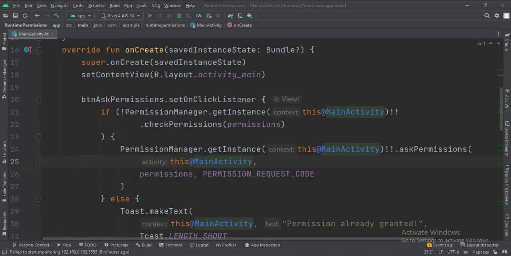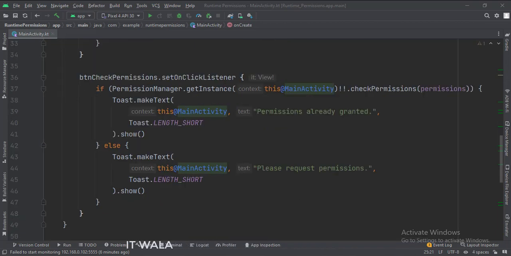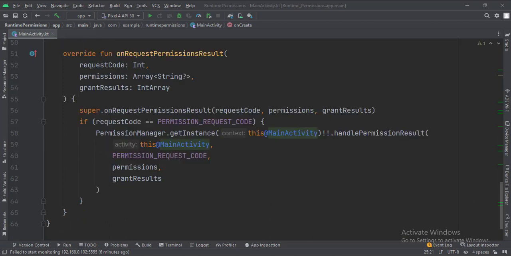In the onCreate function, when the Ask Permissions button is clicked, first we check if the permissions have already been granted or not. If any permission is not granted, we ask the user to grant that permission. When the Check Permissions button is clicked, we call the Check Permissions function from the Permission Manager class, which checks if the permissions have already been granted or not. In the onRequestPermissionsResult function, we handle the permission results using the Permission Manager class.